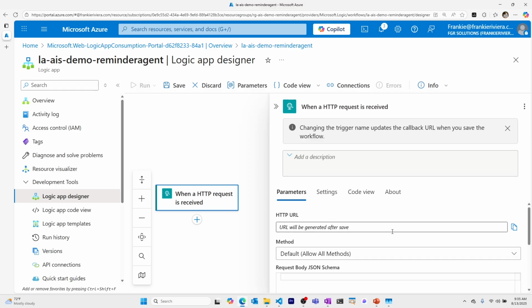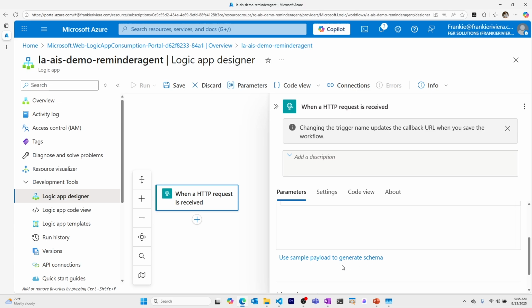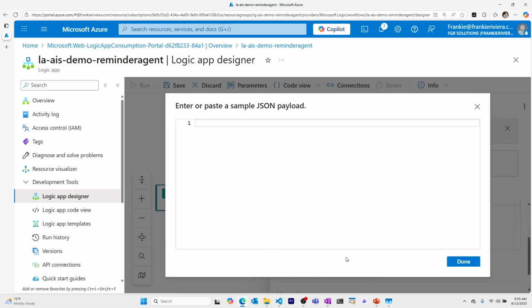The URL is going to be generated when we save it. Let's give it a sample payload so that it has a JSON schema to go off of. When we make requests to it, we're simply going to give it a user email, a subject, and a body. And this is what we will want to be emailed for our reminders and our email verifications.